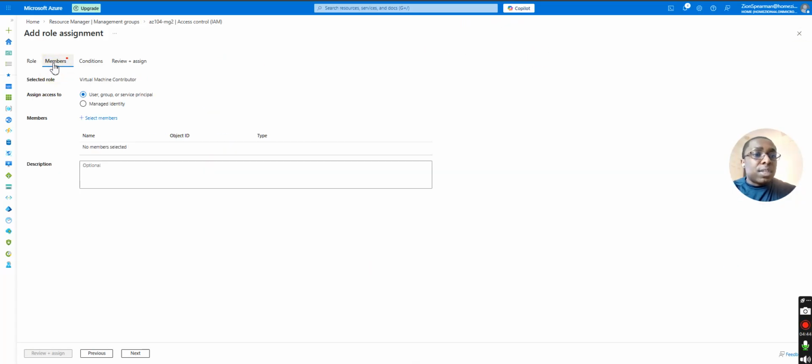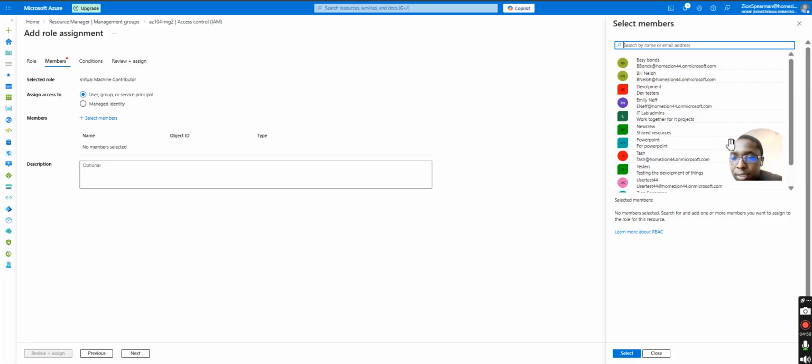So we're going to go to members now. And we want to make sure that it says virtual machine contributor. And then for access, you want user groups or service principal. So right here, we're going to select members.